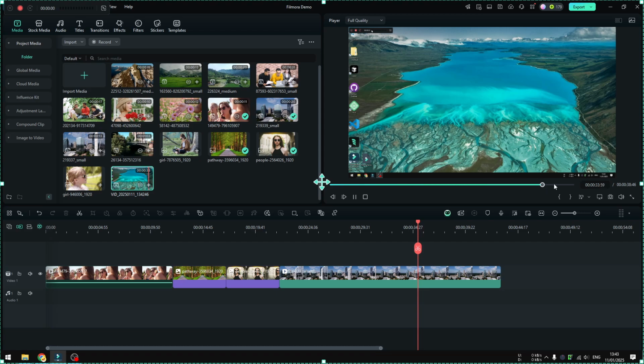It's very simple and straightforward, and I think a lot of people are going to find good value in using Filmora screen recorder right in the program. So that's how you can utilize the screen recorder feature in Filmora.